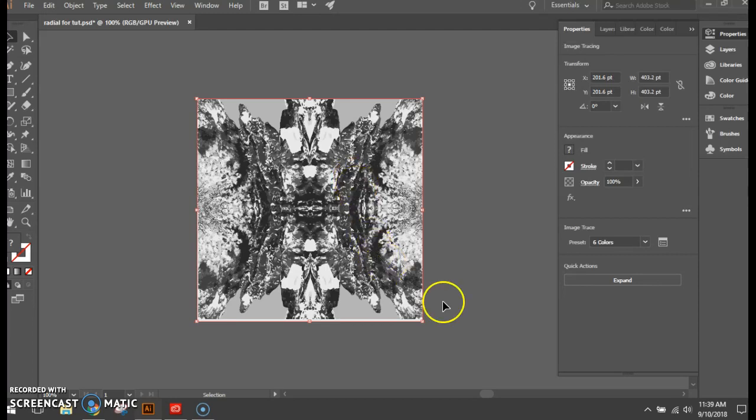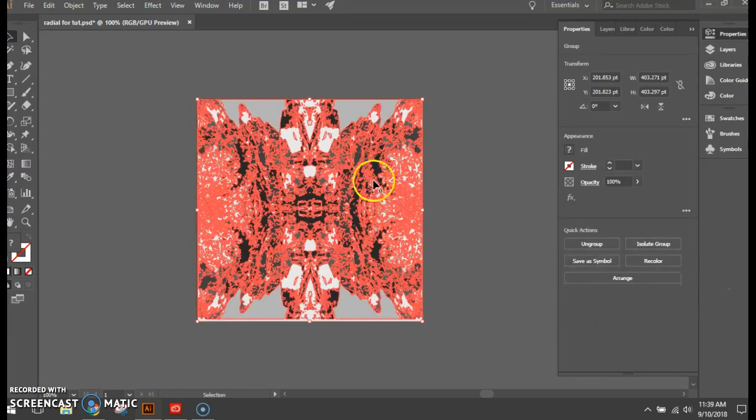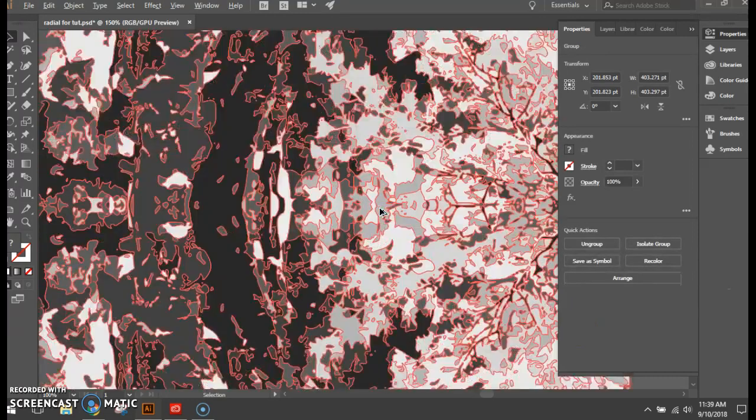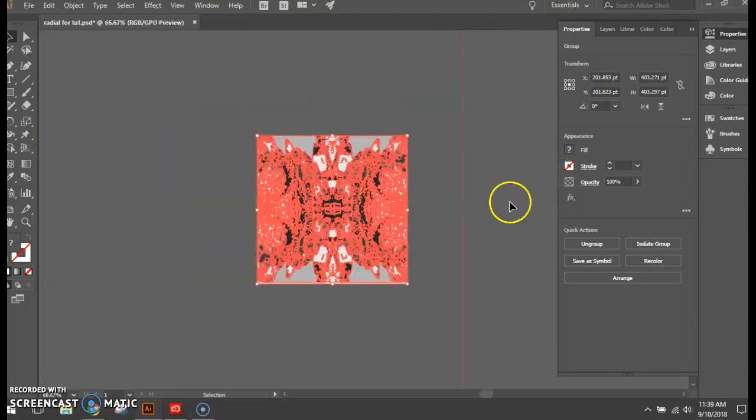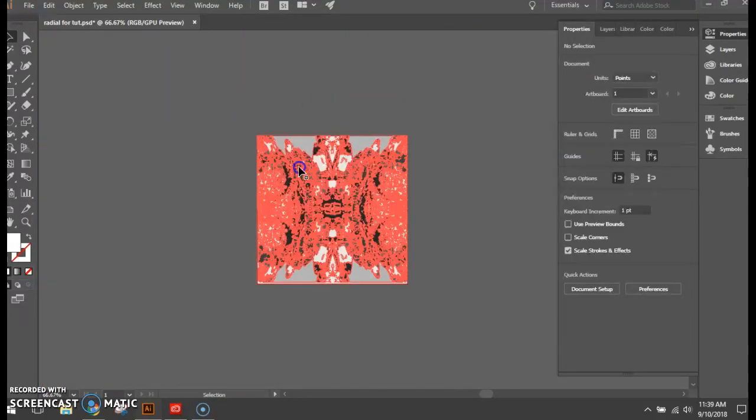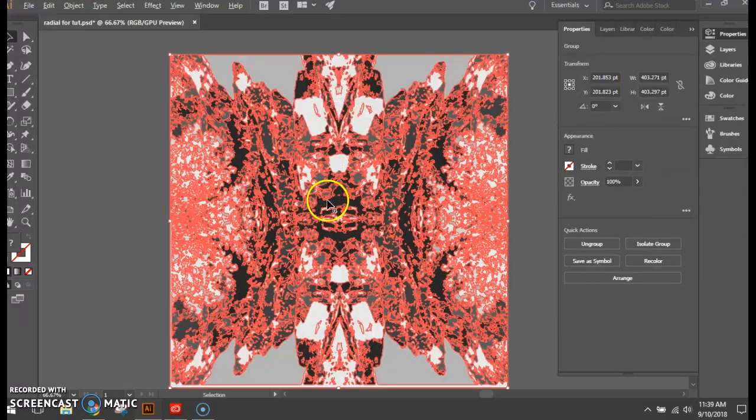shades of gray there. What I need you to do every time you image trace, on the right hand side there's an expand button. Click expand, and now we've got red outlines around each one of those vectors. The red's not part of the image, it's just what's called selected. So if you click off, you don't see it. If you click on, you see that each of those shapes are selected.